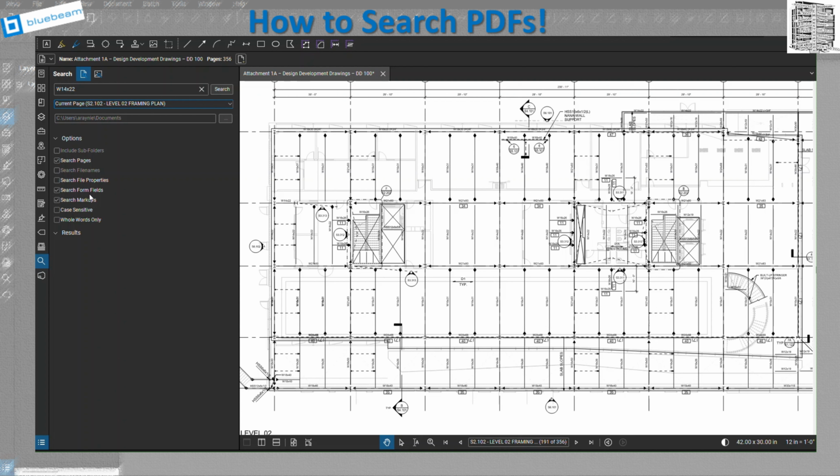File properties: if you have a PDF form, it's going to go through all the fields on the form and identify the text for you. If you want to make sure it goes through all the markups, there's a bunch of markups right here, and you want to look for specific text in the markups, make sure that one is checked. Case sensitive, if you want to go with the lower or capital letter, it depends on how you use it. I never check it, I just want it to go through and find the items for me.